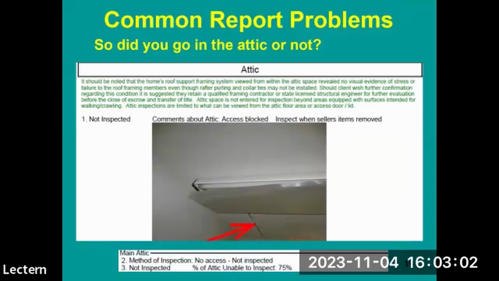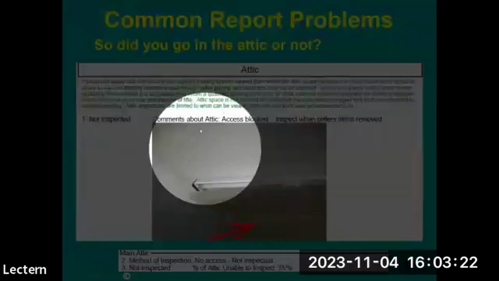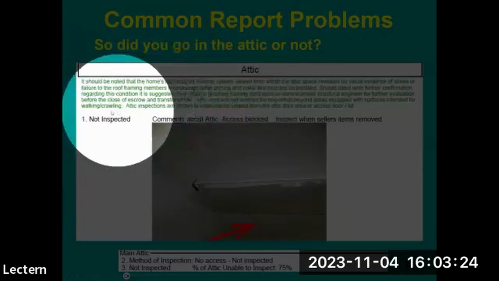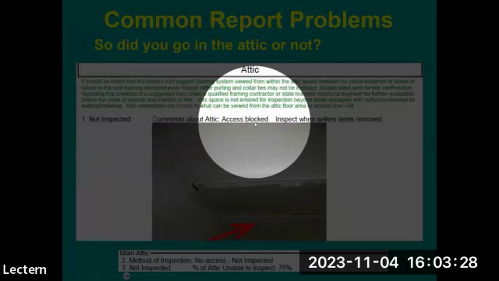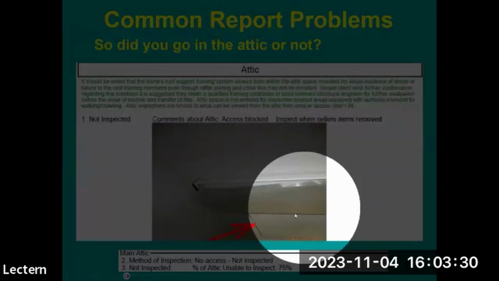attic, green, we have the green text, which usually means stuff is good. Green text: it should be noted that the home's roof support framing system viewed from within the attic revealed no visual evidence of stress or failure. And so on. I don't have to read the whole thing. However, the inspector says attic not inspected. Comments about attic blocked. Inspect when seller's items removed.